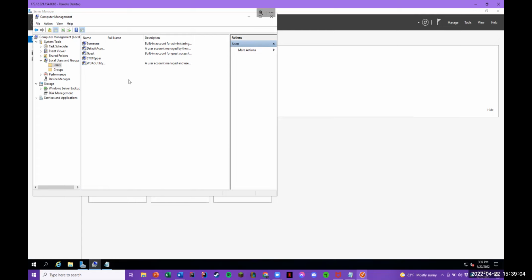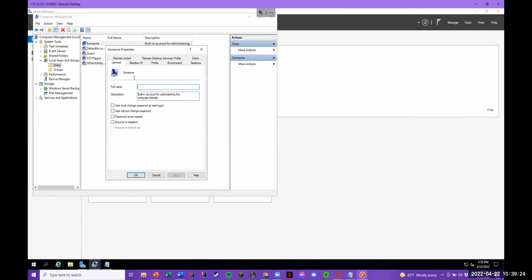Aren't we going to disable someone? Yes, at some point along the way, you're going to disable someone. So you can select it and then right click it and disable it. You can go into properties and then check the box that says account is disabled. There we go. And apply and okay.